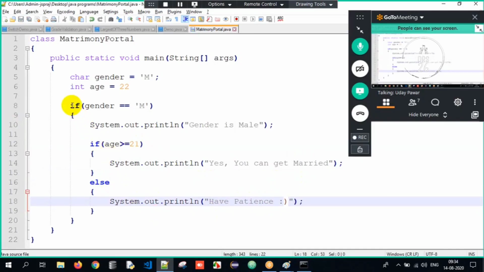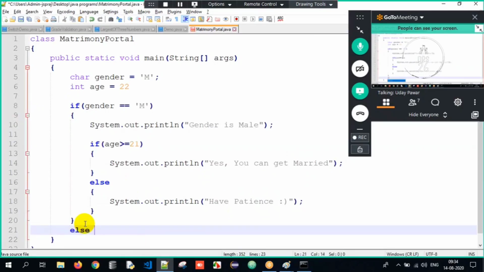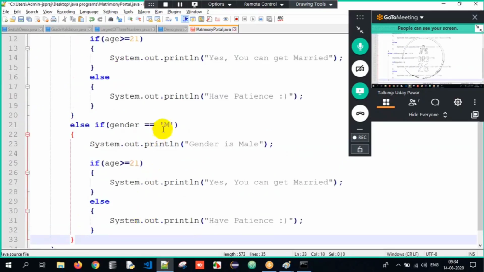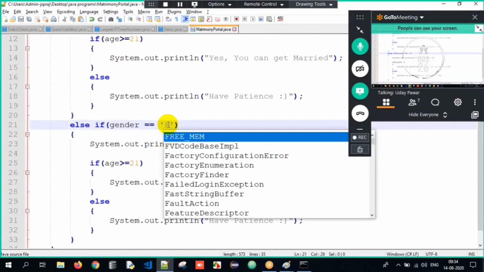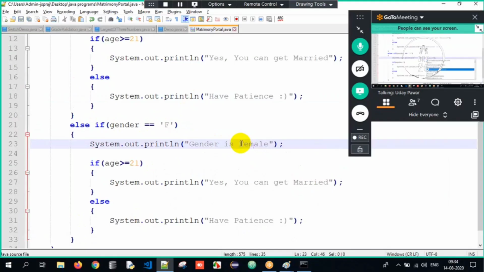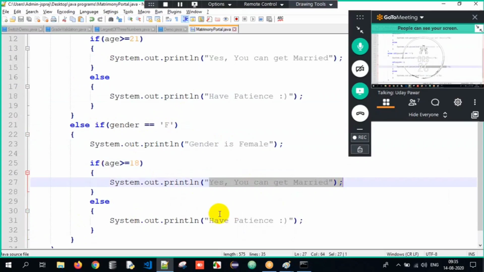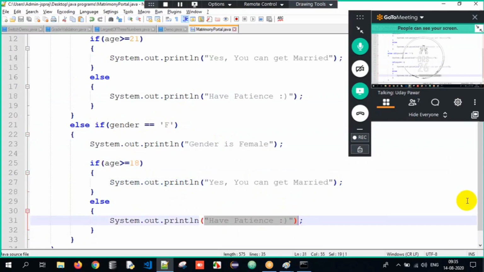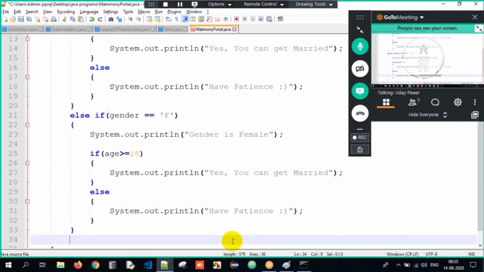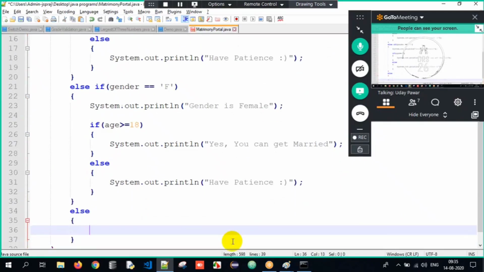That's it. For female, what am I supposed to do? Else if. I have to write else if. Why? If it is female, if it is F only, I need to write one more time. So else if gender is female, and the age should be greater than or equal to 18. Same: yes, you can get married. Else, have patience. Then, if it is not male and not female, you can write invalid choice or something.